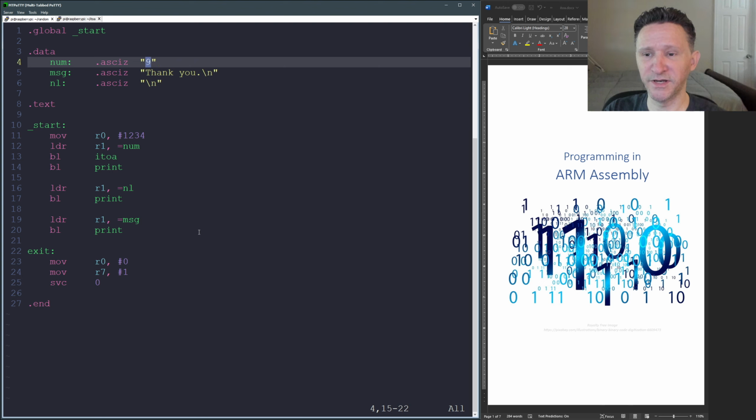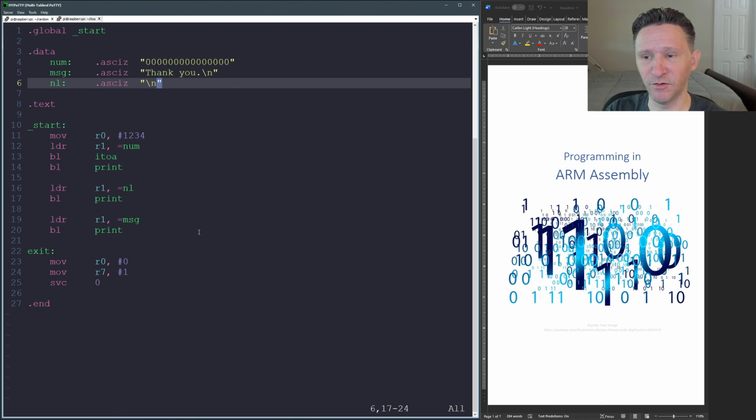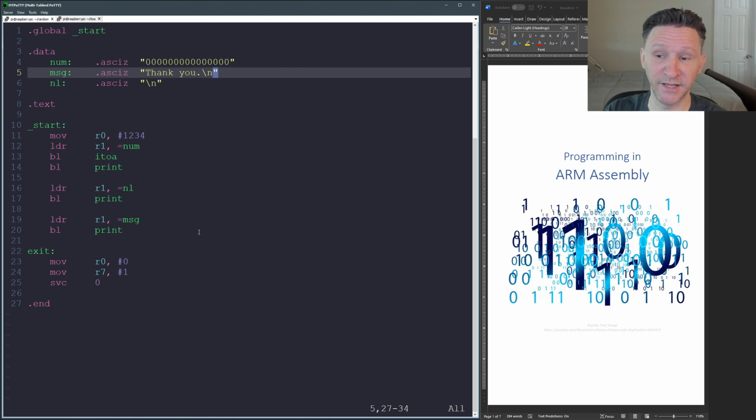But for now, I'm going to say, let's have 5 zeros here. 1, 2, 3, 4, 5. I meant to say 15, not 5. So let's say we'll have 15 zeros there, which will make sure that no matter what number we get back from I to A, we are definitely not going to worry about bleeding over into the next variable. Okay, so let's go ahead and write that out.